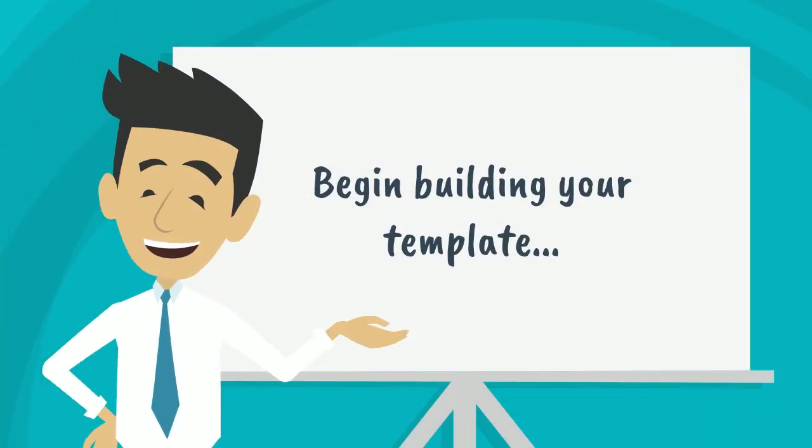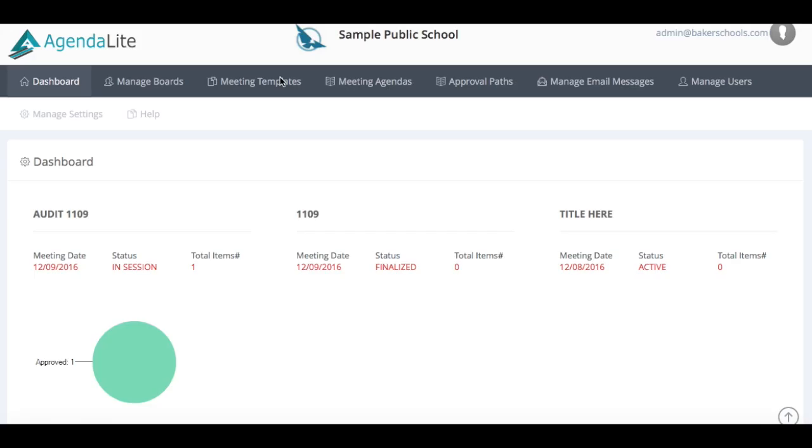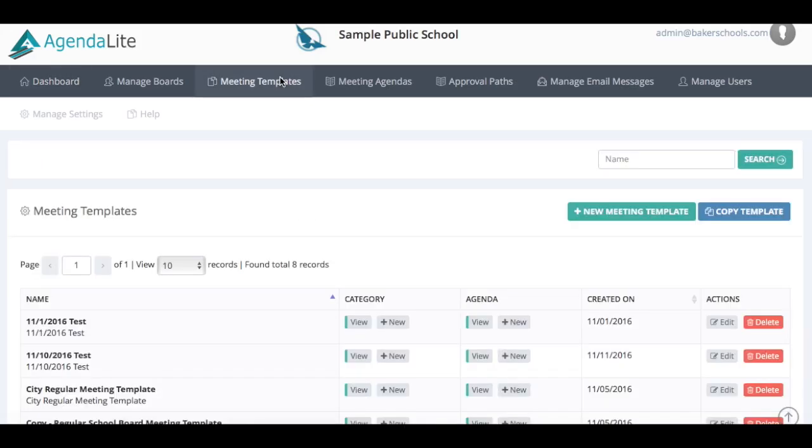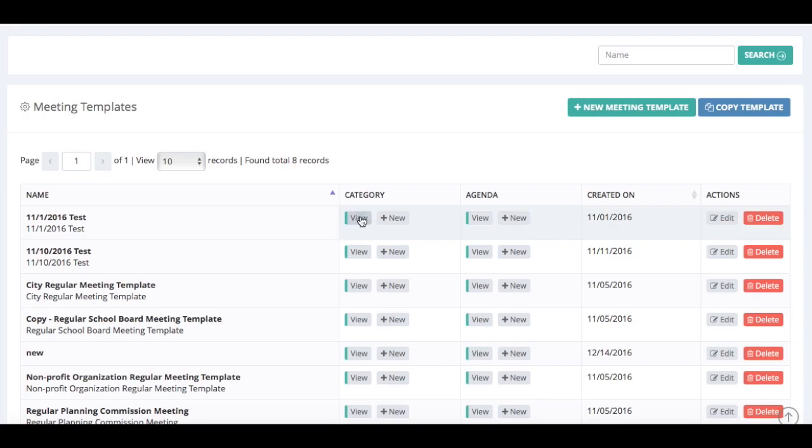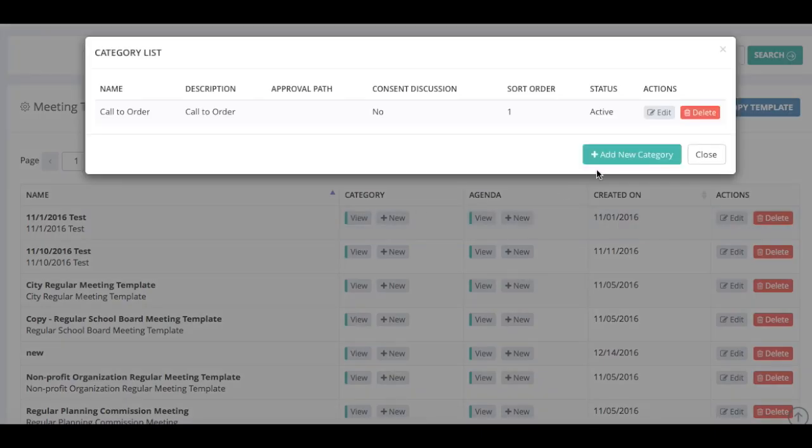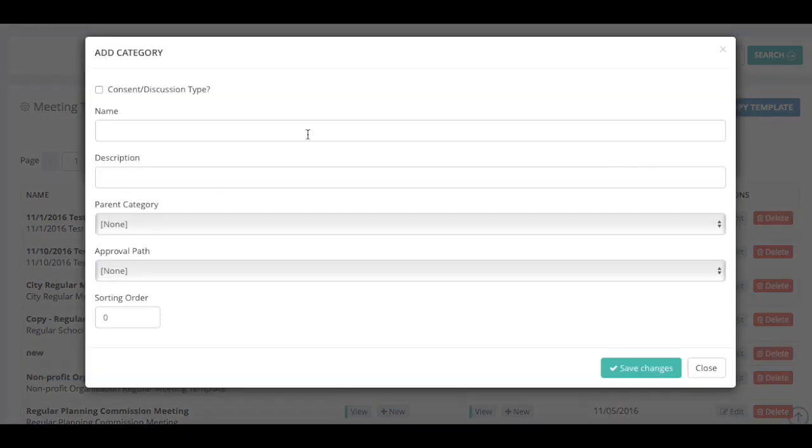To add a category to a meeting template, complete the following steps. In the Meetings template page, click the View button under Category. The category list pop-up displays. To add a new category, click the plus Add New Category button. The Add Category pop-up displays.